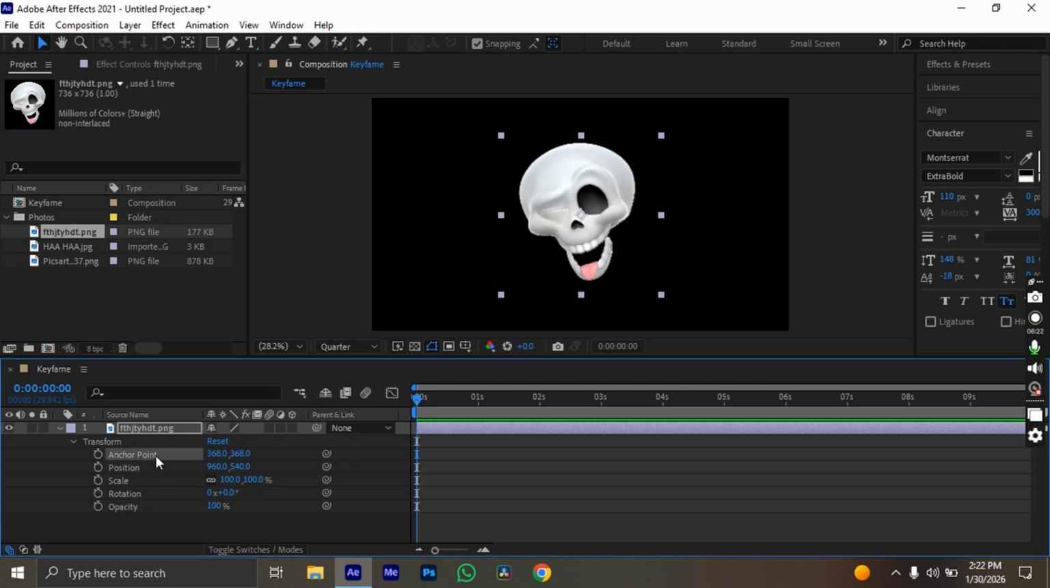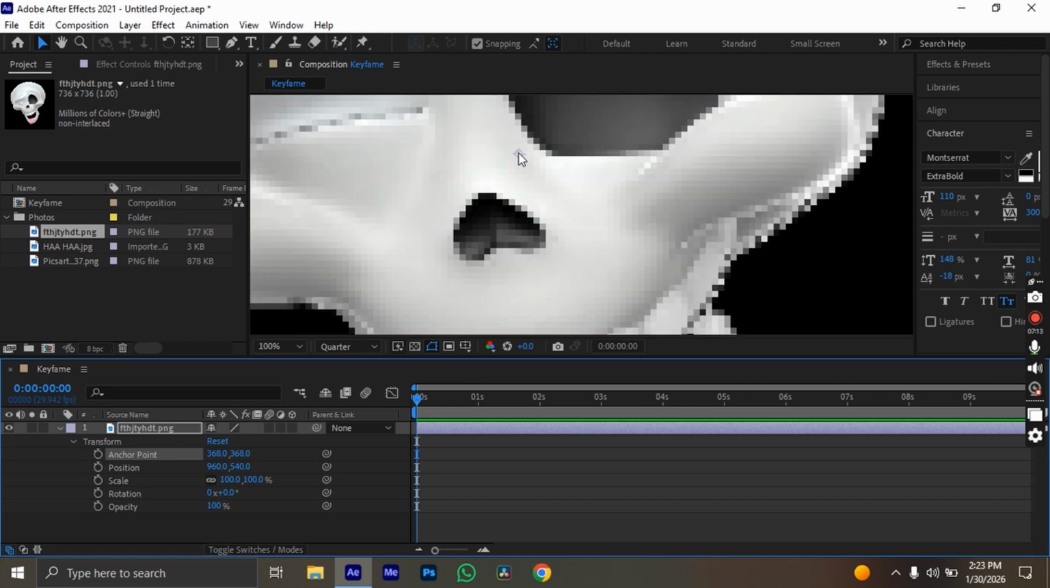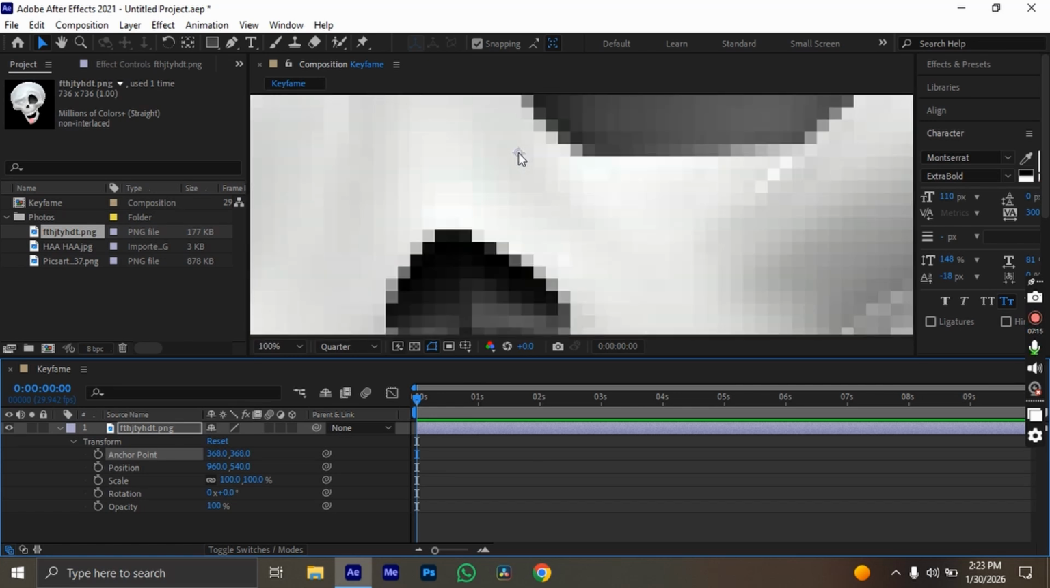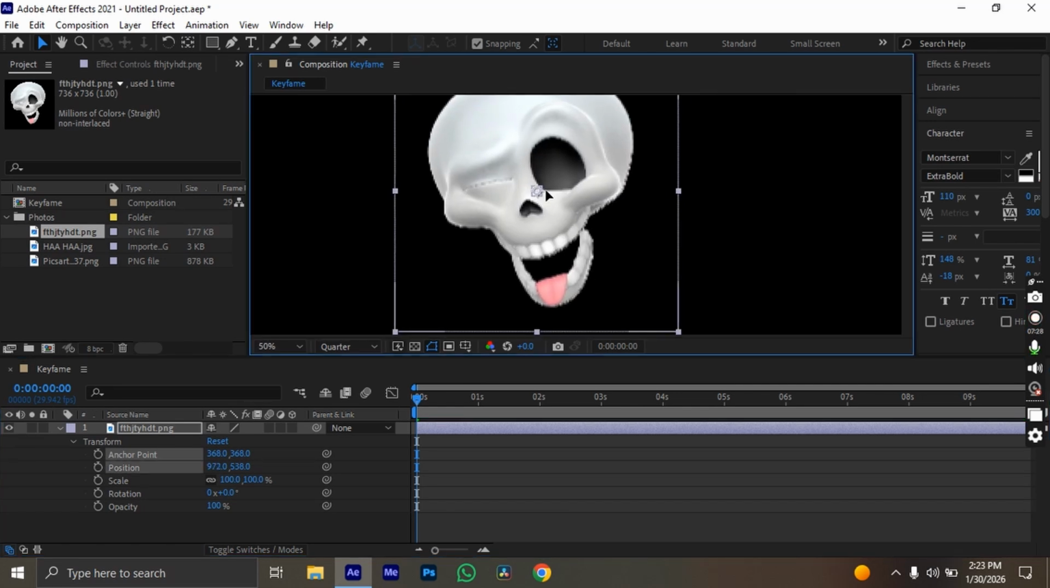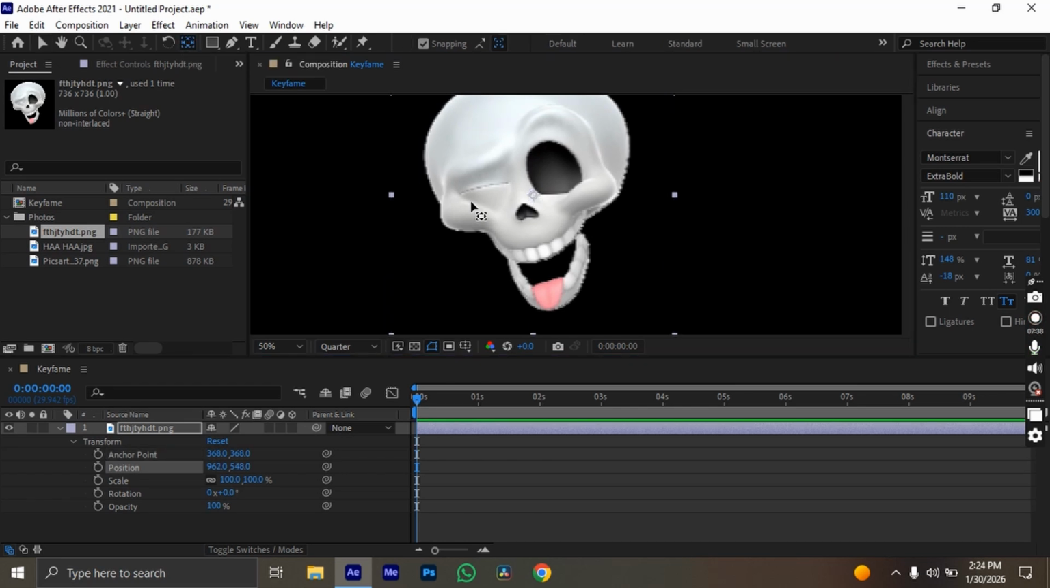What is the anchor point? Anchor point means where you want to start your animation, and here is the anchor point: a small circle with a dot in the middle. We can't move the anchor point with the selection tool. We need the anchor point tool to move it, here in the pan behind tool. Click on it and you can now move your anchor point.